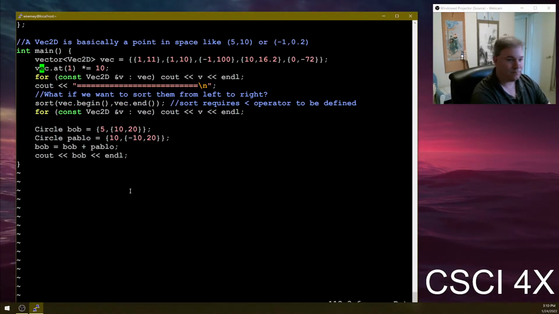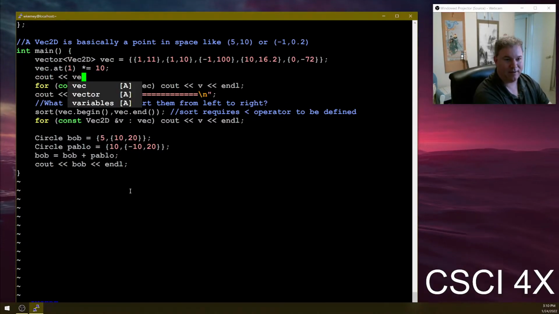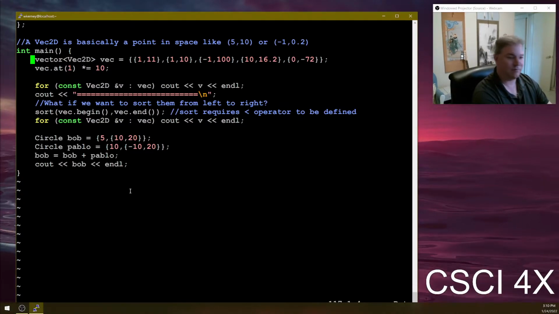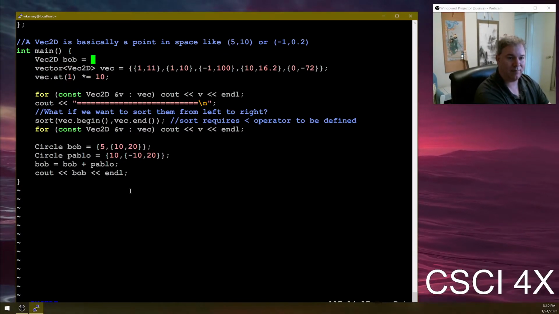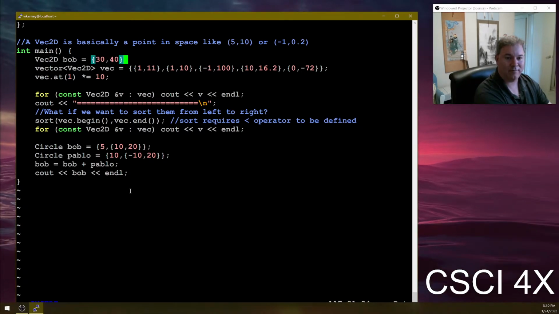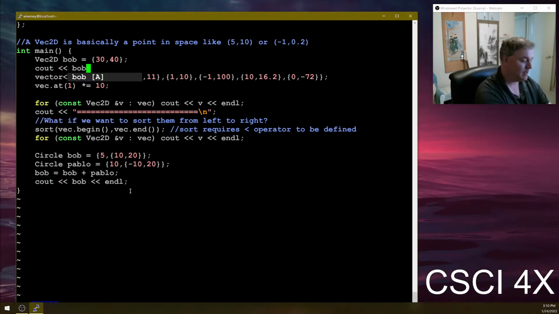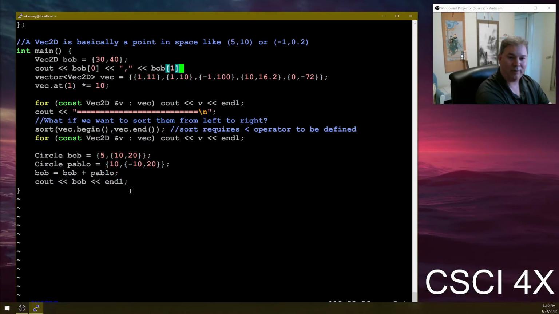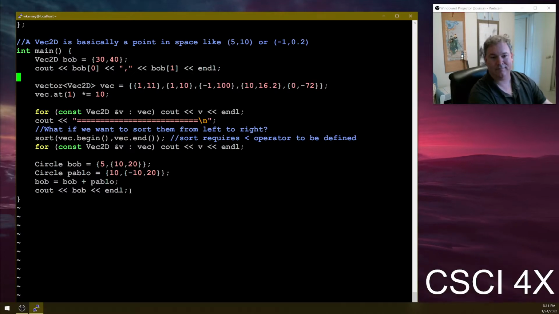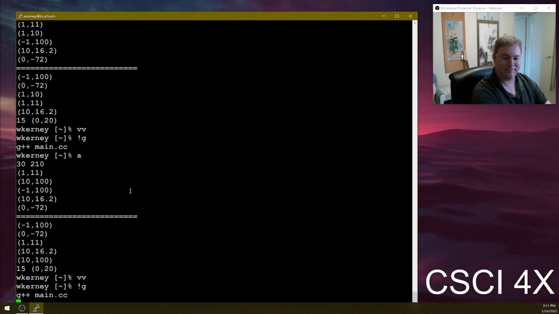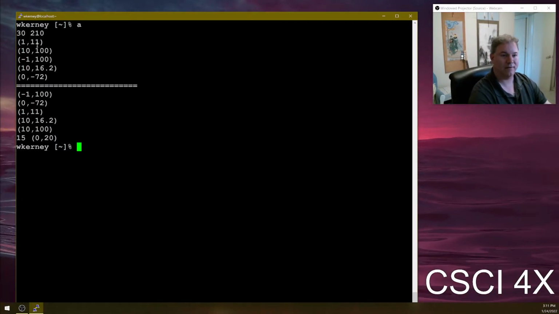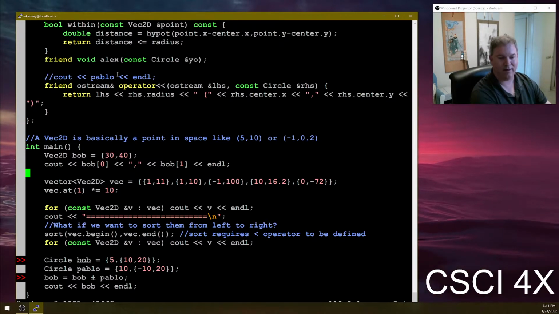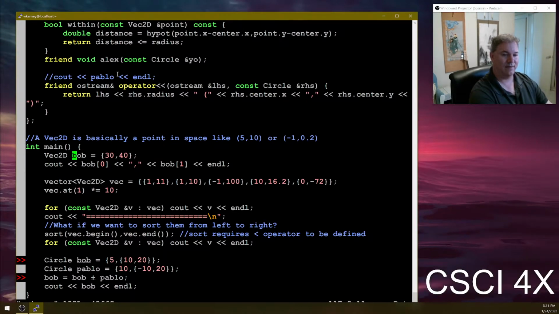Okay, so cout vector dot at 1. Yeah, this is terrible. Let's make it vector 2D bob equals 30, 40. Cout bob square bracket 0, bob square bracket 1. Didn't compile. Oh, I forgot bob already. Dang it.